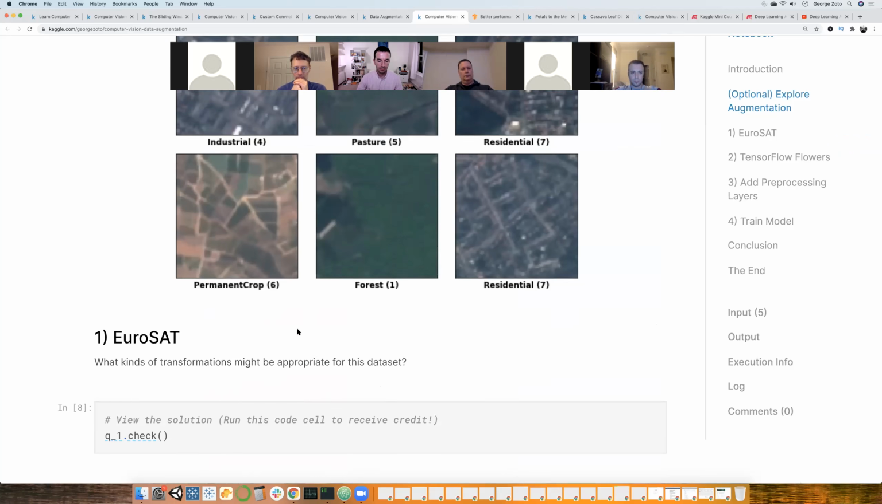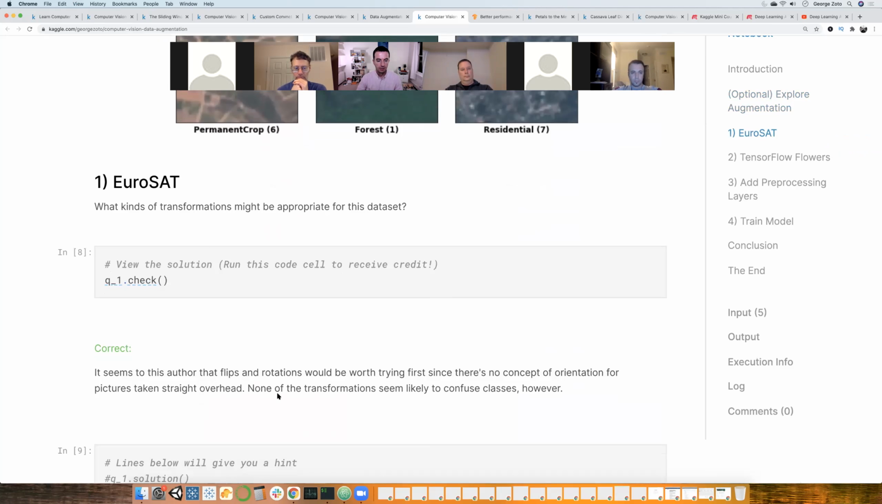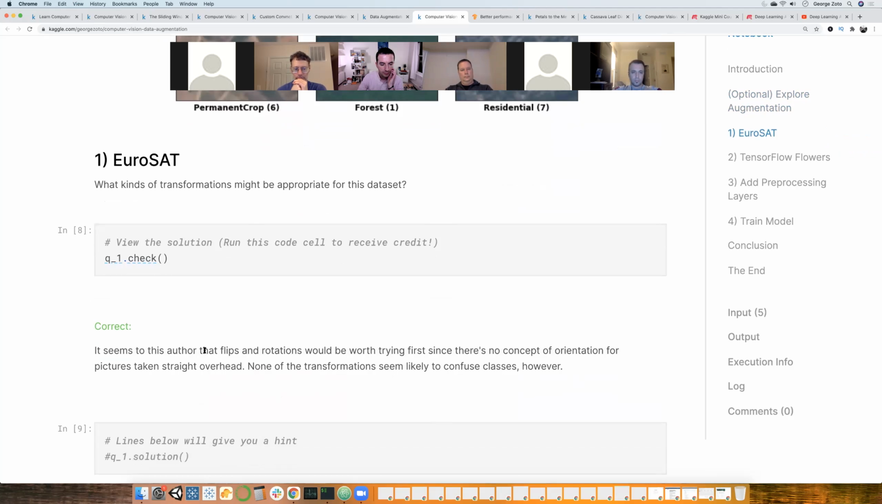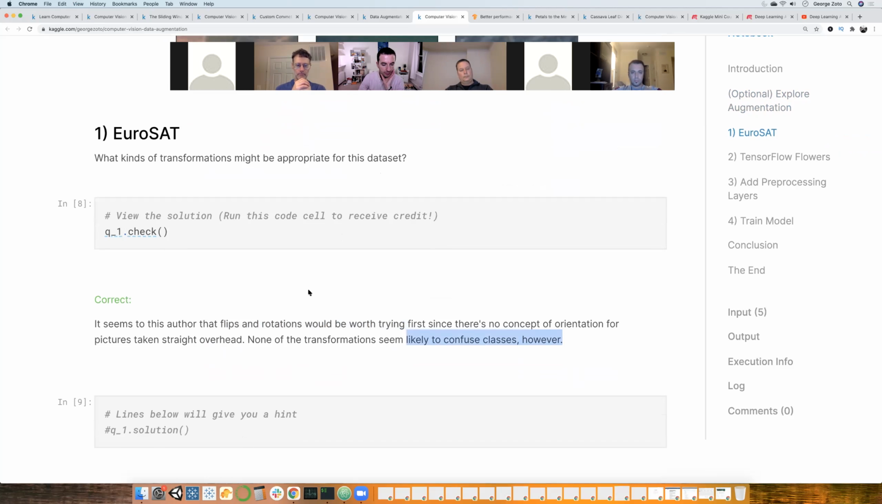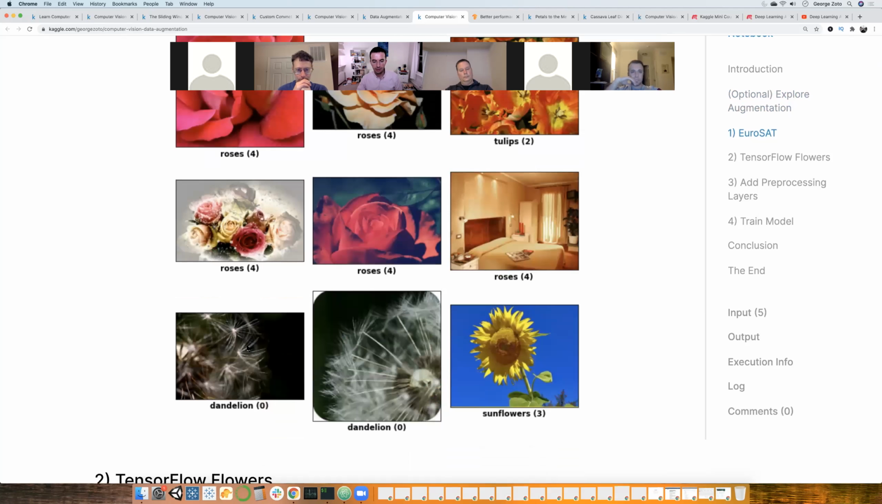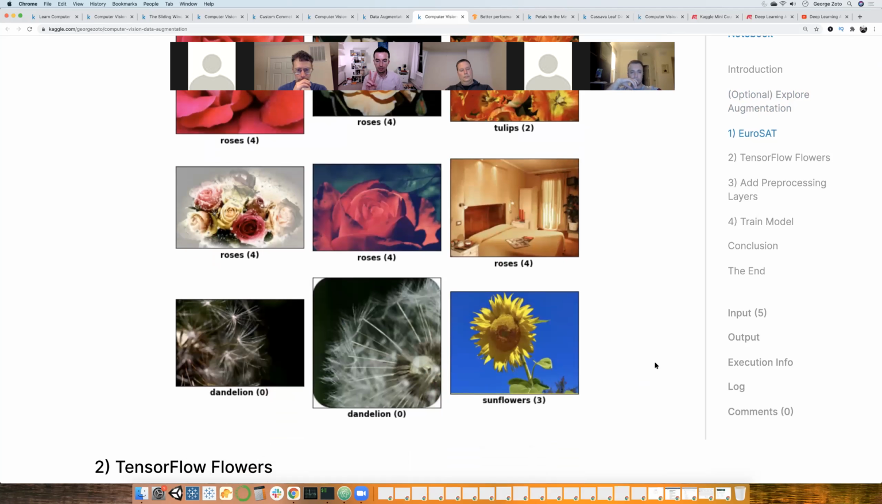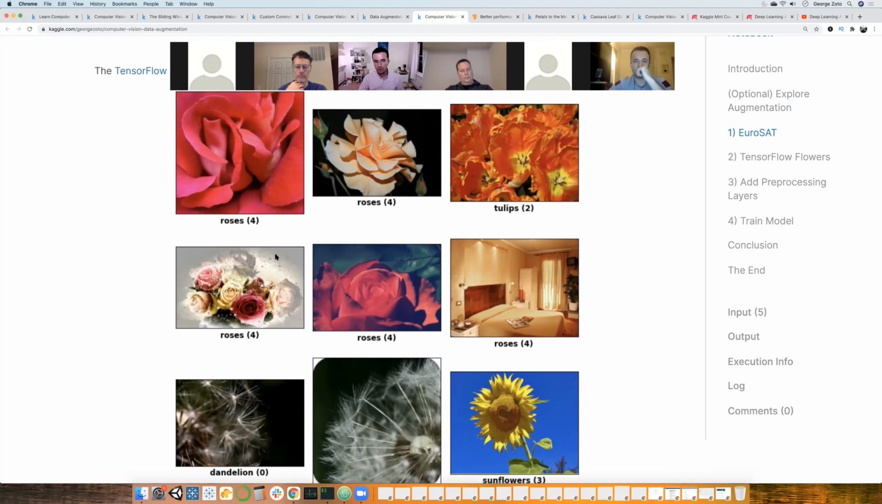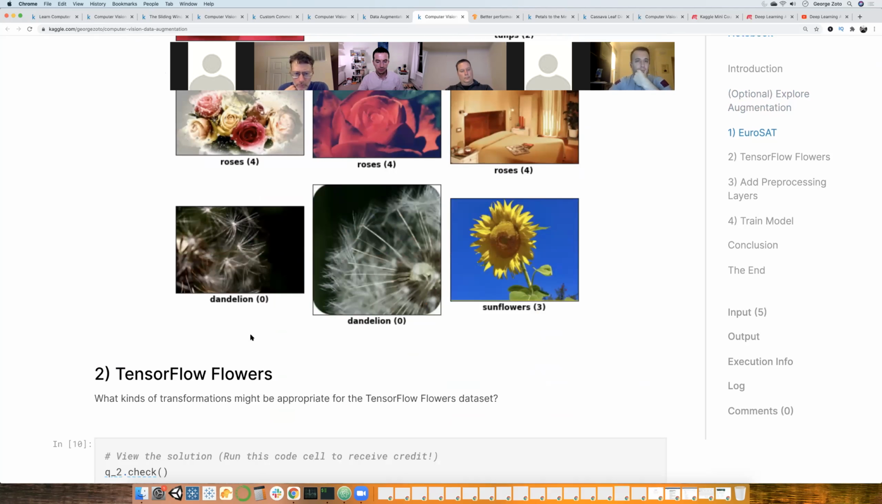It's interesting to think, right, about what is a valid augmentation. So yeah, flips and rotation will be worth trying. None of this seem likely to confuse the classes. What if we have a data set of flowers, which we're going to look at on Friday? Horizontal flipping makes perfect sense. Vertical flipping, probably not. You don't want to see a flower coming from the sky. Rotation, that makes perfect sense. Contrast, that's perfectly applicable as well.